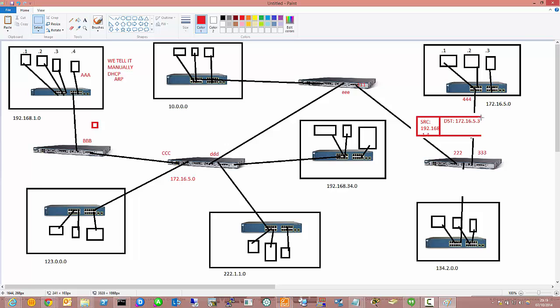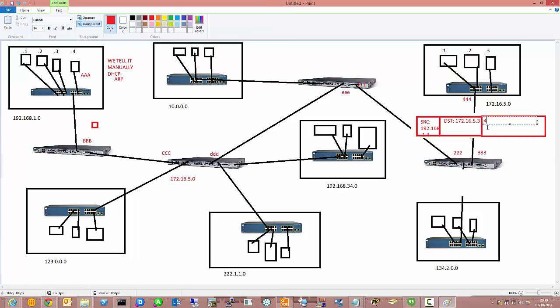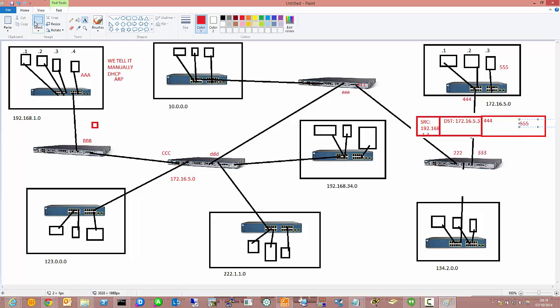Then this guy will craft the final packet, which will now say, well, the source MAC address that we are coming from, in this case, will be probably 444. Then maybe this one's MAC address is 555. And then I say, I'm going to 555. Now, when 555 receives it, 555 goes, yeah, I've got a message that just came in for me. I'll strip this one away.